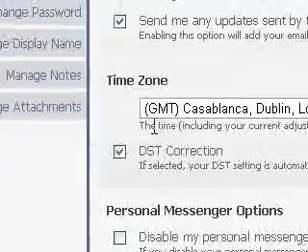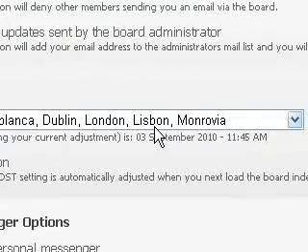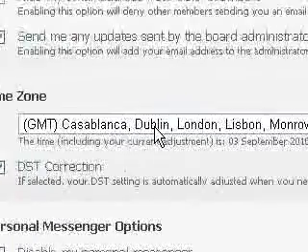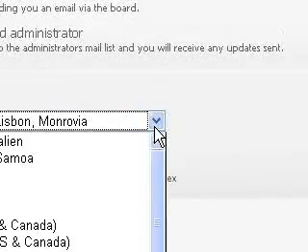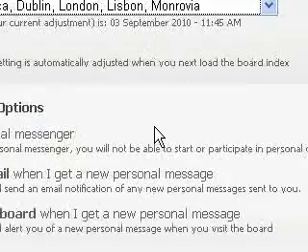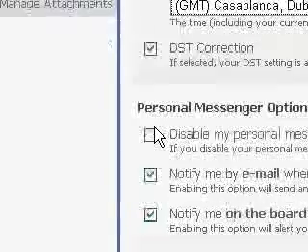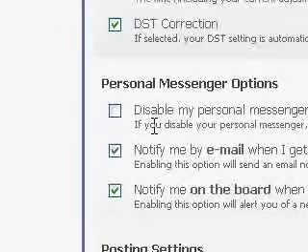Now you can set your time zone for wherever in the world you are. In this case it's fine as it is, which is Casablanca, Dublin, London, Lisbon, but there are other time zones, but you'll know that. I mean, you're not stupid, are you? No. So right, personal message options.